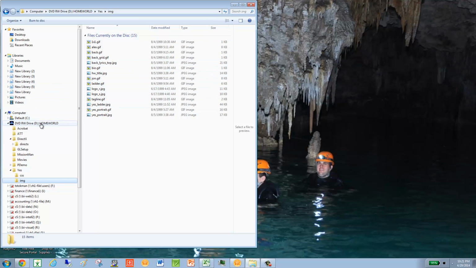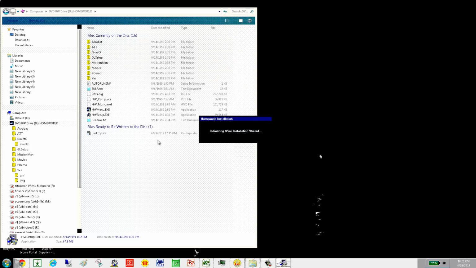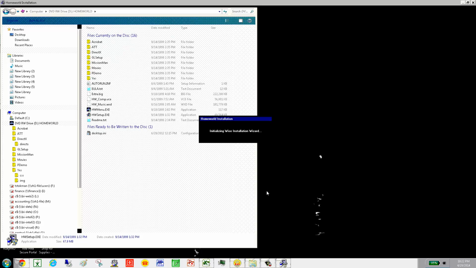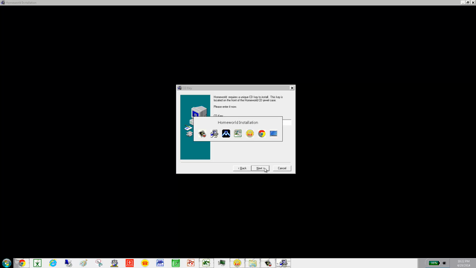Then, to install it, going back to this folder, I'm not sure if it's going to let me do this since I already installed it, but I'll try it again. So, double click here, click yes. Next, next. I am going to supply you with that CD key in a separate email.